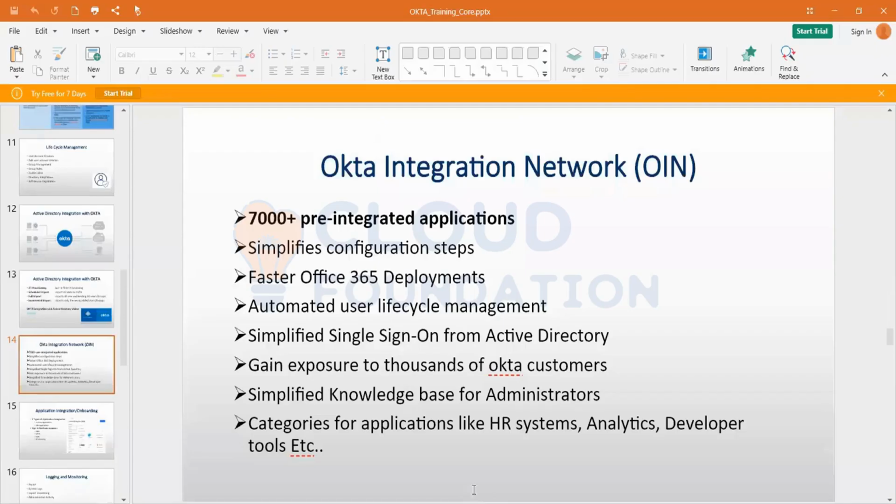That's why they are saying automated lifecycle user management. And let's say simplified single sign-on from Active Directory. We are maintaining all the accounts from Active Directory and you are giving single sign-on for all the applications with the help of AD accounts. It's a common feature, like they are saying here also.